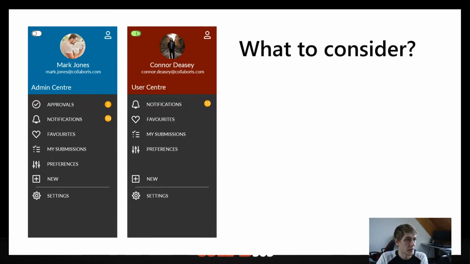So these are 2 sidebars which I created. Again, we're going to go into XD and have a look at this properly and see how these work, how Adobe XD allows you to connect all of this up. But let's just continue with other things to consider.